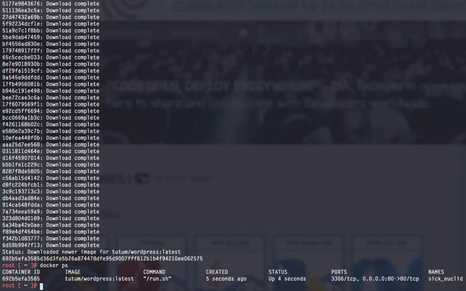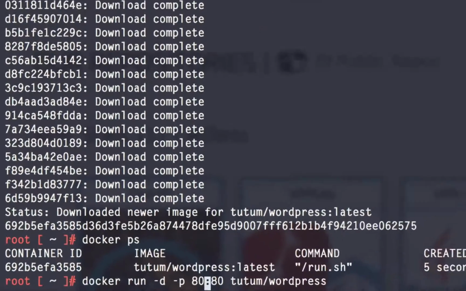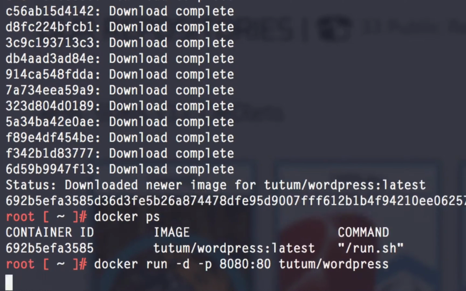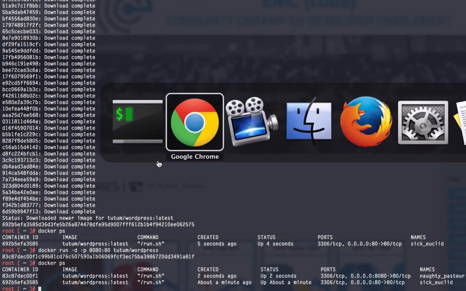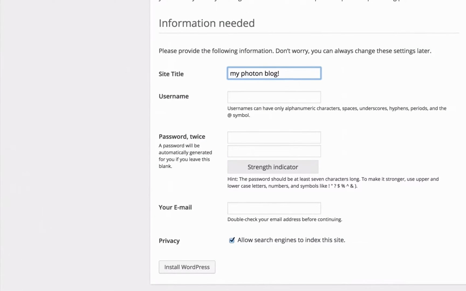Let's show another example of running yet another Docker container. So we're going to run the same exact Docker container, except this time we're going to expose port 8080 on the outside of the host and 80 internally. And we can already see that we have both Docker containers up and running.